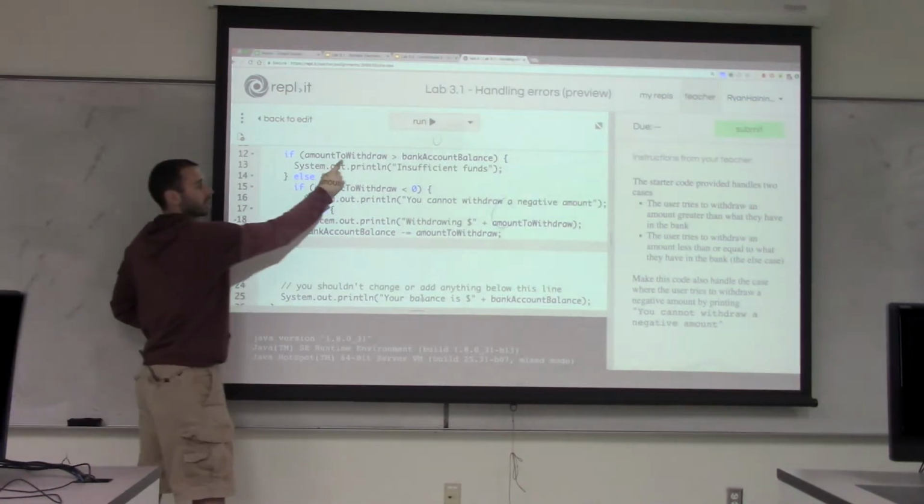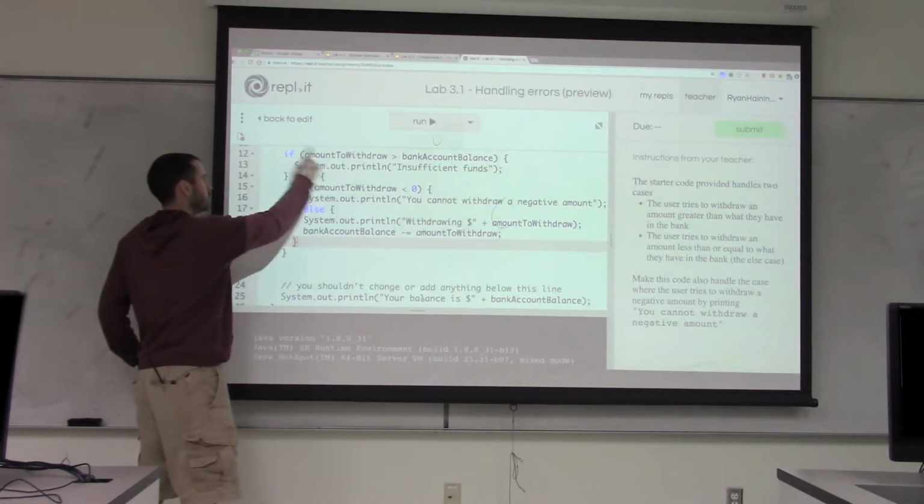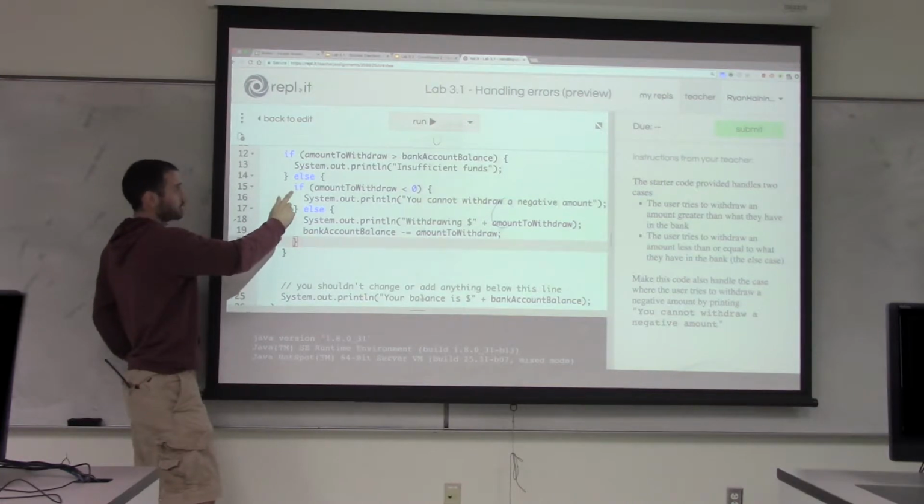Line 12. Is -10 greater than 400? False. -10 is not greater than 400. So that's false. So then we go to line 14. Then we go to line 15. We're in the else case now.